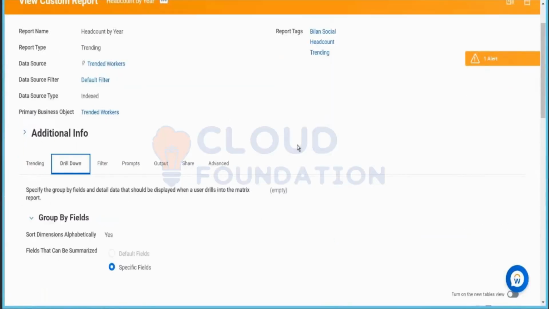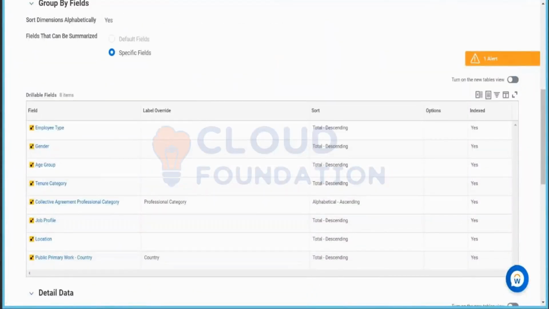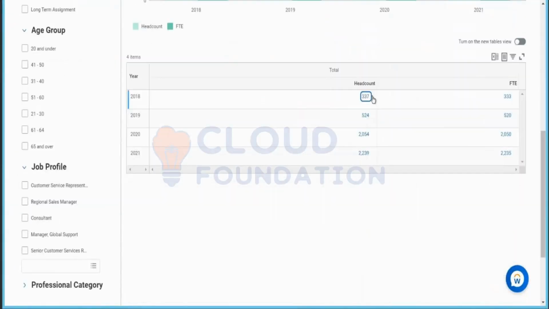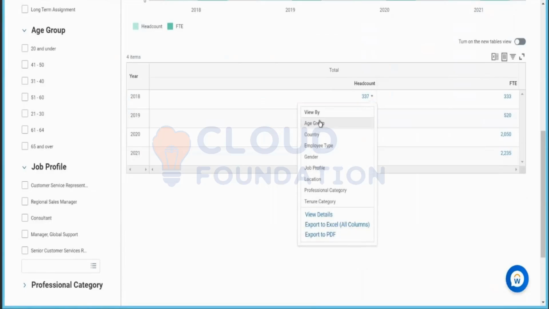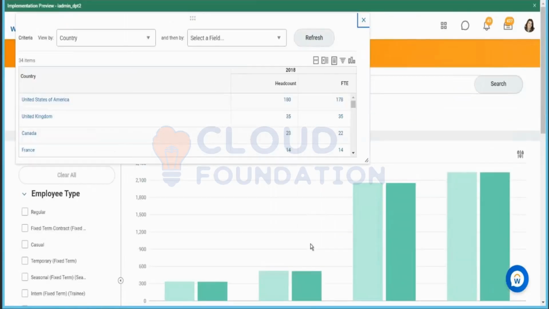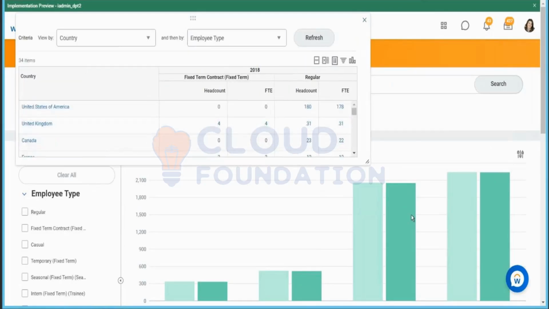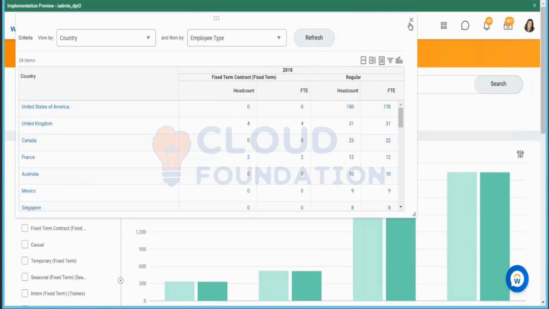Similarly, whatever we do on the matrix report, we can do the same sort of drillable options. If I click on the small drop down, or if I wanted to see by country, then you can see that I'm able to see this data by country. And again, if I wanted to do a further drill down, like how many employees and contingent workers are in that country, then you can see that.